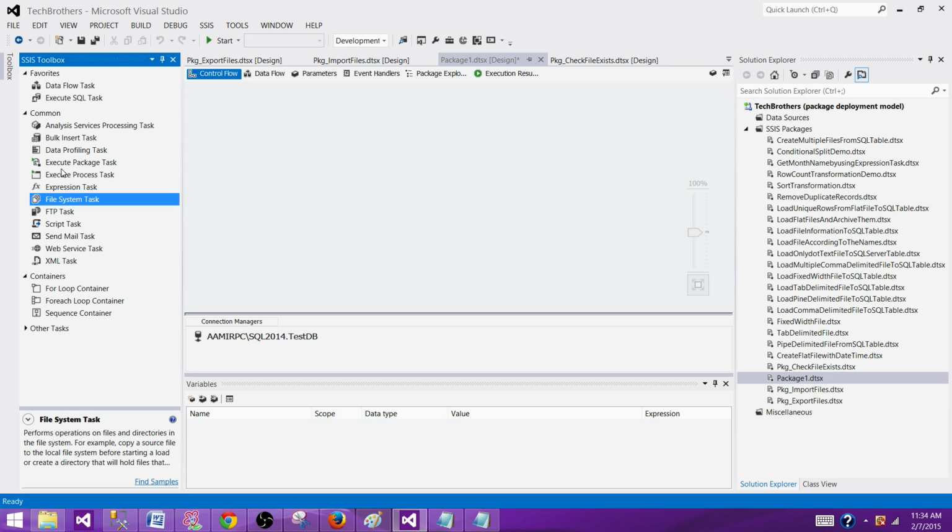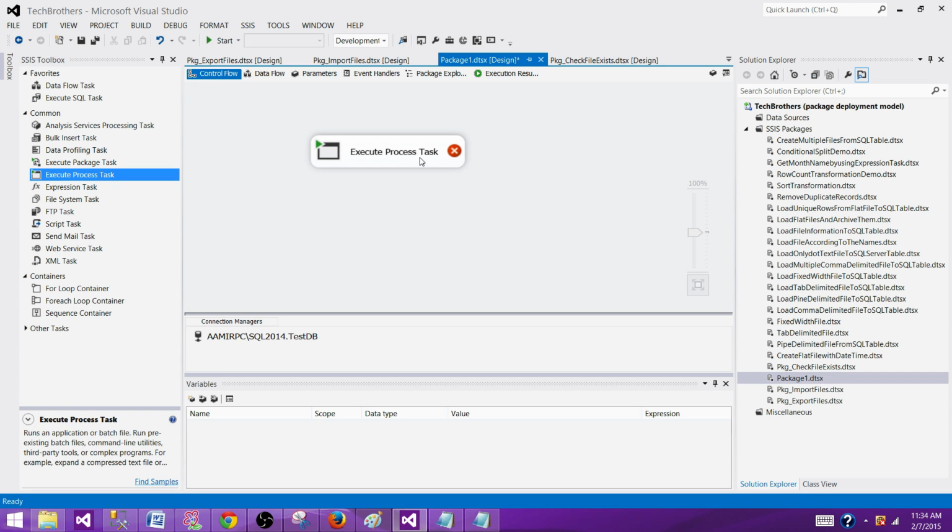So execute process task is a task that can be used to run those executables. We can call 7-zip to compress the files and move them to different folders. I have a post right next to the answer of this question. You can go in detail and take a look step by step at how I perform that.